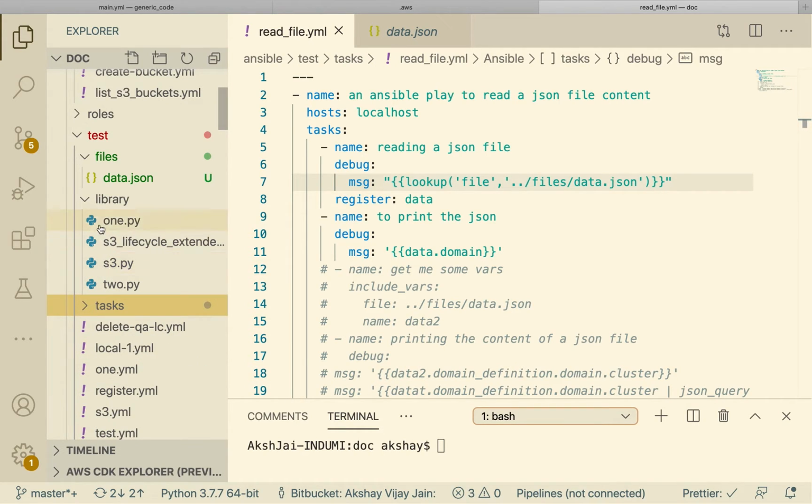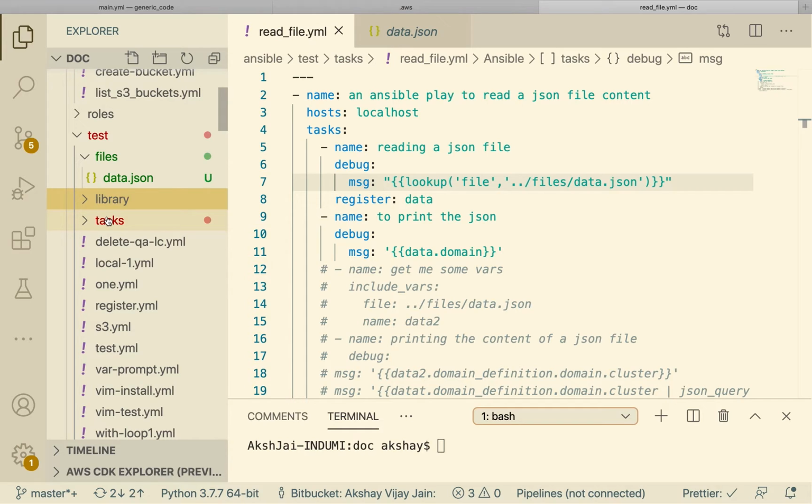I close this and I go to top. I can see inside tasks, the sibling of tasks is files, and its child is data.json. So I have given the path to the data.json, and I am registering the output as data, and whatever output I am registering, I'll print. We'll use the second debug module to print that on the console.